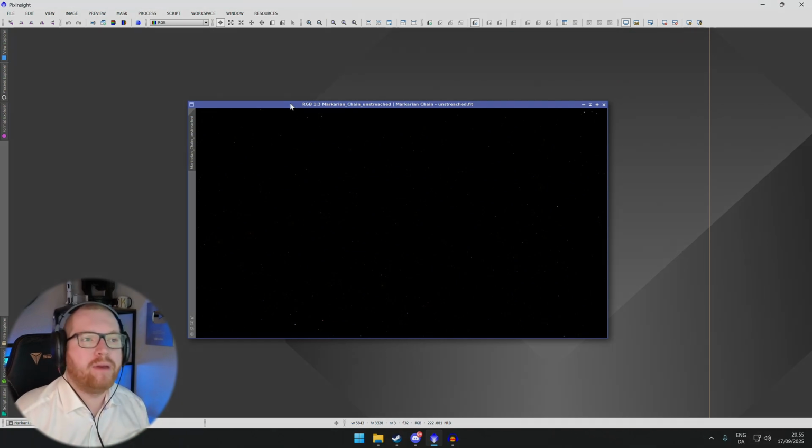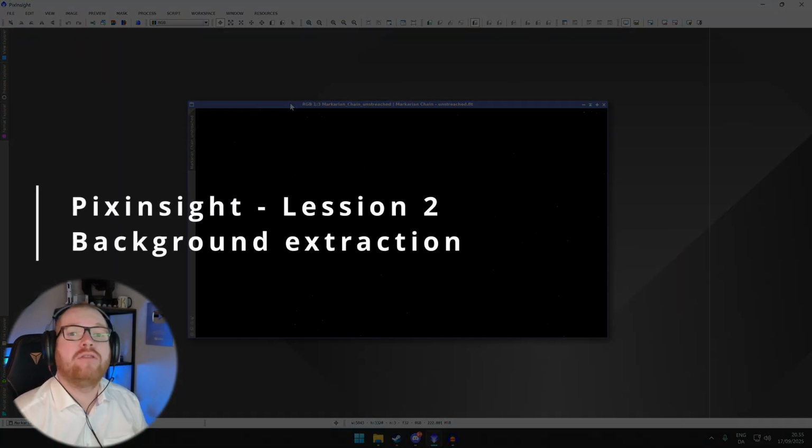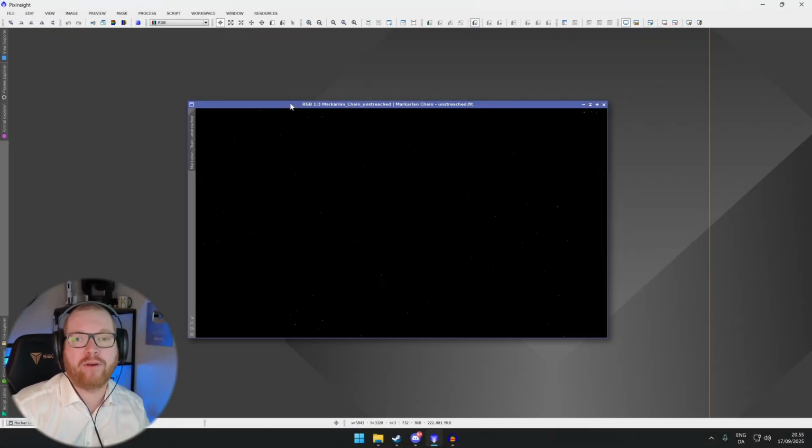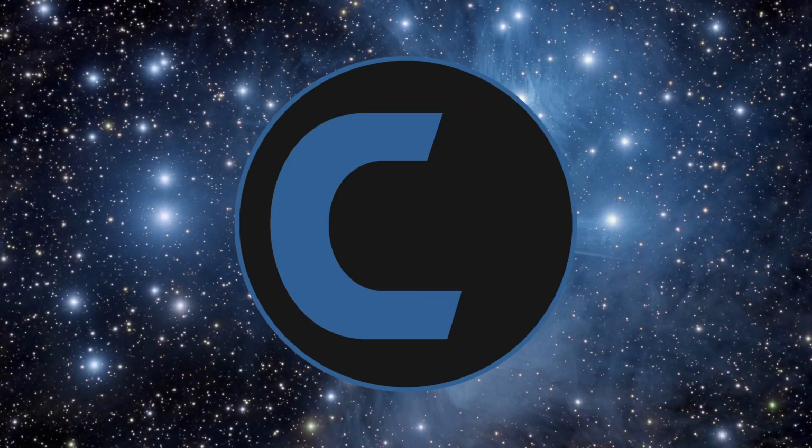Welcome back to my PixInsight tutorial series, and today we're going to be talking about background extraction, and I'm going to show you two different methods of neutralizing your background in your astro images.